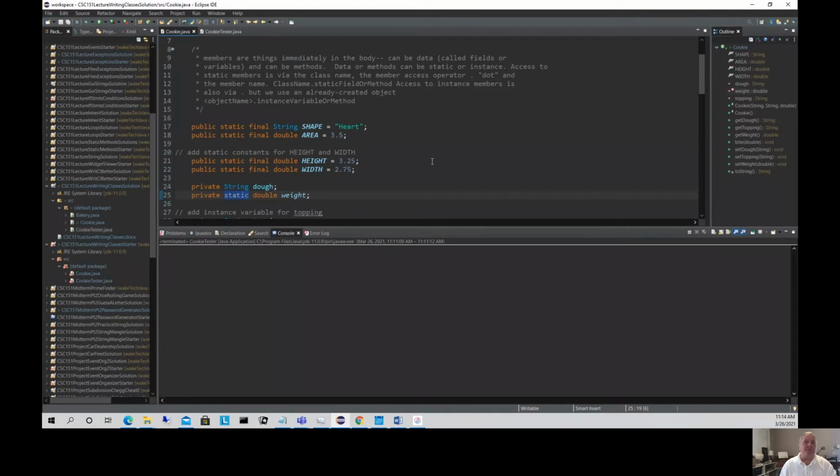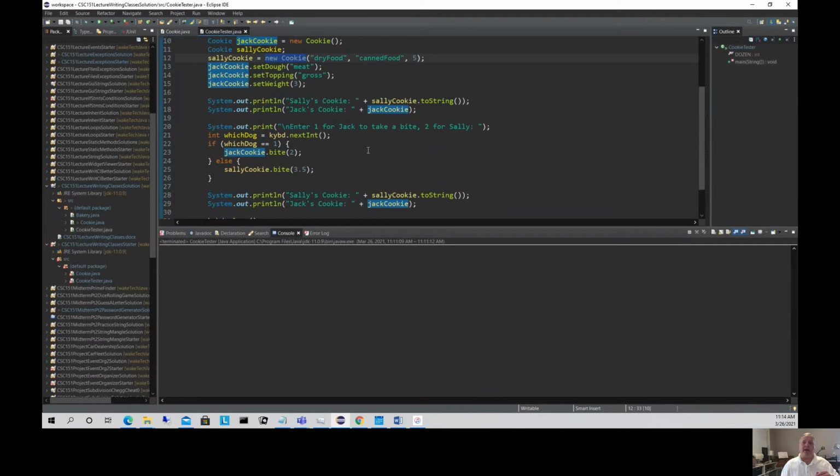So I've just made weight static, which means the weight is now supposedly an attribute of the cookie cutter, which means there's only one of them. So let's run our tester and see what happens.